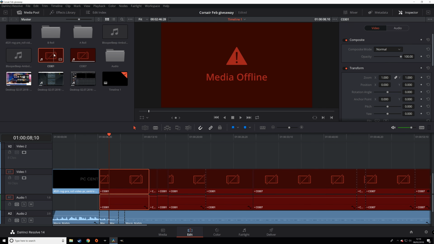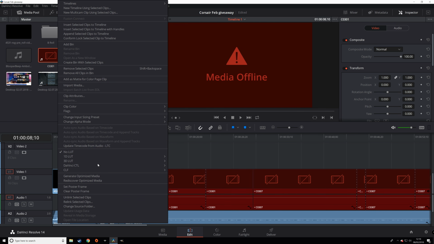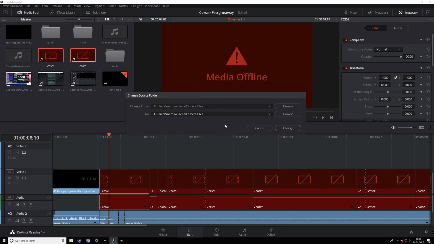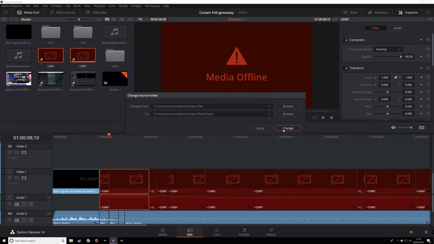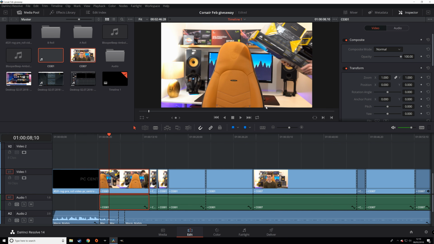So to show you how to fix this, all you need to do is go into your media pool. You need to find your clips that are missing, and assuming they're in the same place, you can actually group them together. And you click down here, change source folder. So you click the change source folder, and then you can see where it thinks your files are, and you can actually go in and find them. So in my case, I've just changed the folder. Where is it? It is in camera files, and then it is in project, I believe now. So we click the change button, and magically they will reappear.